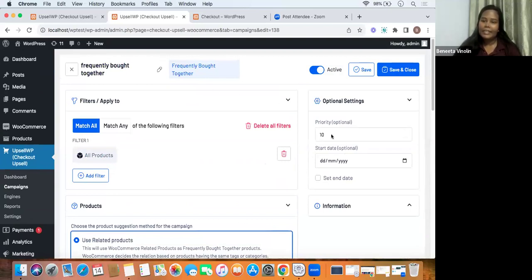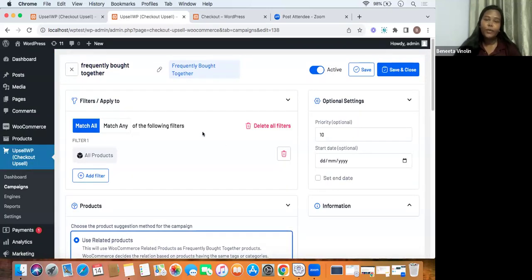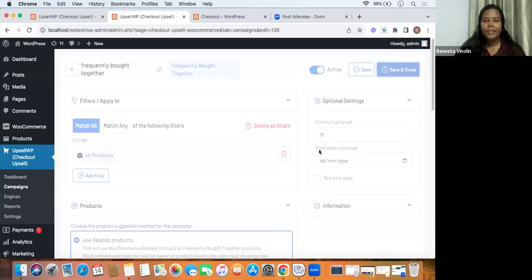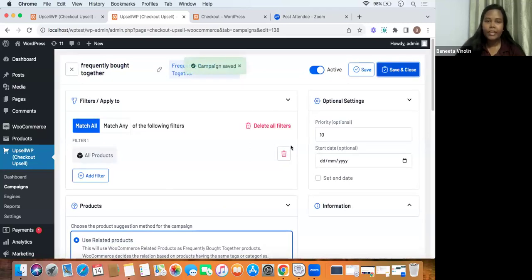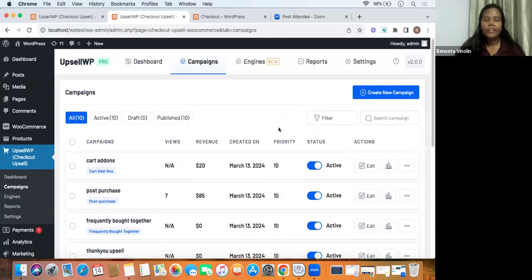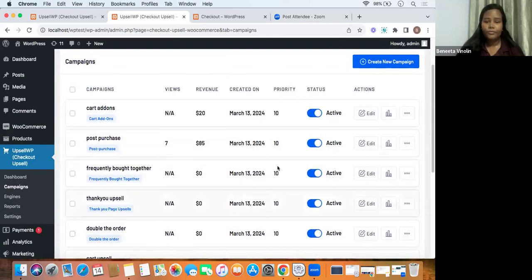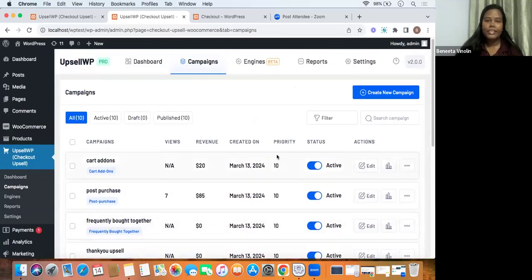It's pretty easy, isn't it? You don't have anything difficult here. Everything is easily understood and you have a wonderful user interface, which makes it easy for beginners as well. So after you save and close this campaign, you will be able to see that the campaign is live and is ready to be tested. This is all about configuring UpsellWP campaigns. So I hope all of these things helped you.